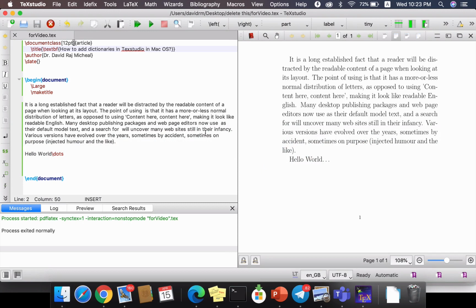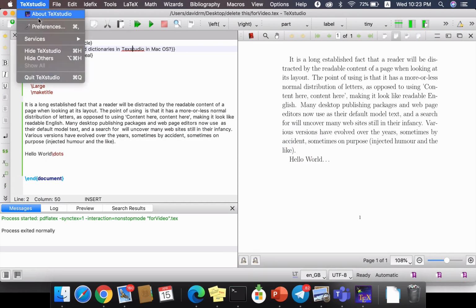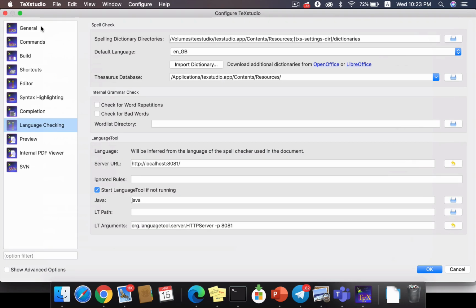To add a dictionary, go to the top left corner, after the Apple symbol, where TeXstudio is. Go to TeXstudio and Preferences. Click on Preferences. In the preferences, you have many tabs. In that, come to Language Checking. Once you come to Language Checking, you have the option of choosing default languages.